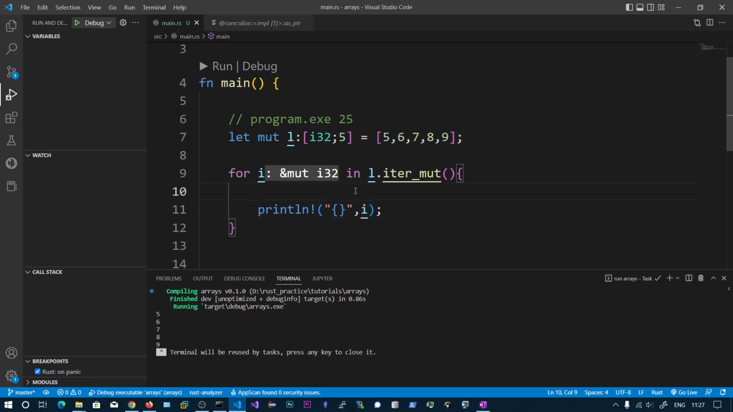Now I can change this value using *i. So star is the dereference operator. That means you go to the address of that value and fetch that value. So now I'm going to do *i plus 100. I'm going to add the value 100 to each of the elements. So *i first goes to the address of this &mut i32. So I have told you that i stores the reference to these numbers. So *i goes and fetches the value, and I'm going to add 100 to this one, and I'm storing it in the same location. So if I go and run this one, you can see all of these values got incremented by 100. So this is one way of changing all of the values using the mutable iteration.